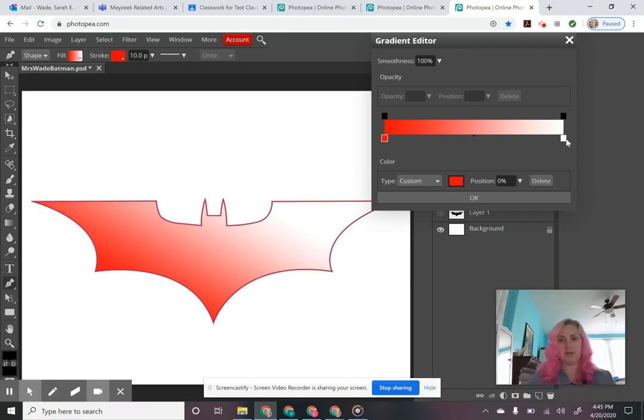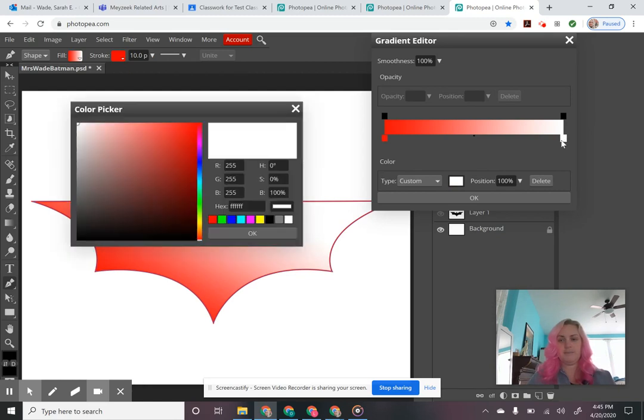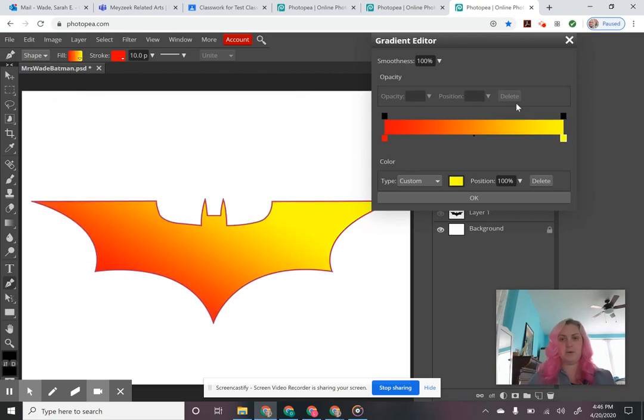You can even double click over here and choose another color like yellow and hit OK. And now it's got a really cool gradient from red to yellow, and even has a little bit of orange in there. So you can play around with the gradient as an option for filling this in.